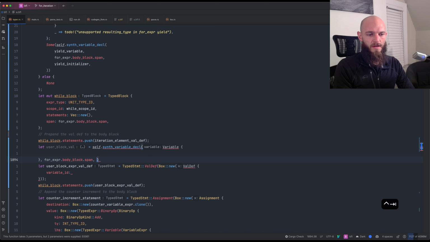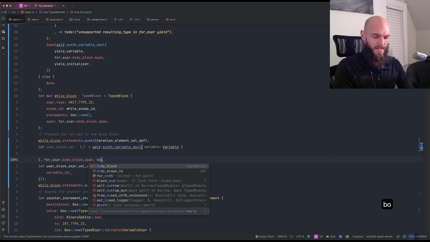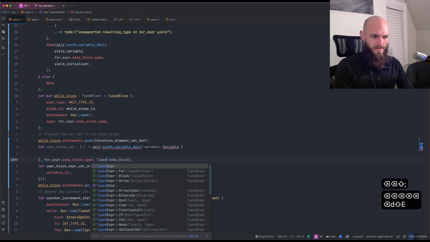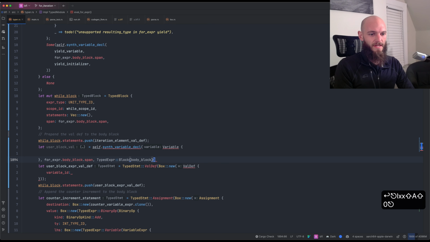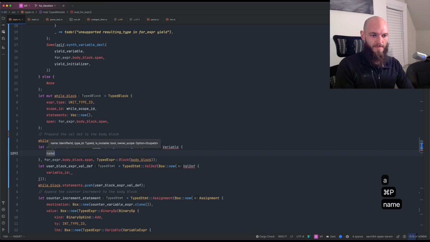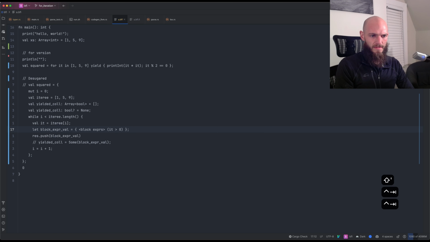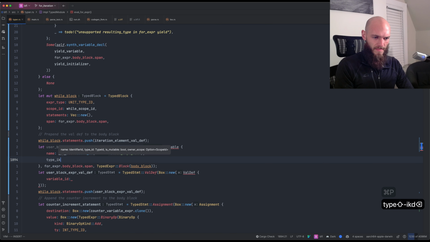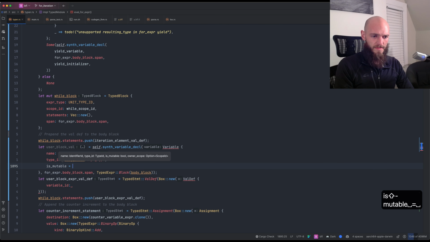I gotta go back to remember what we're doing. Oh, the initializer is body block, type expert block. Look how that comes together. That's the user's block, and it becomes the initializer of this local variable. Self asked identID. We're calling this block expert val, for better or worse. Type ID is body block dot expert type. Is immutable is false.